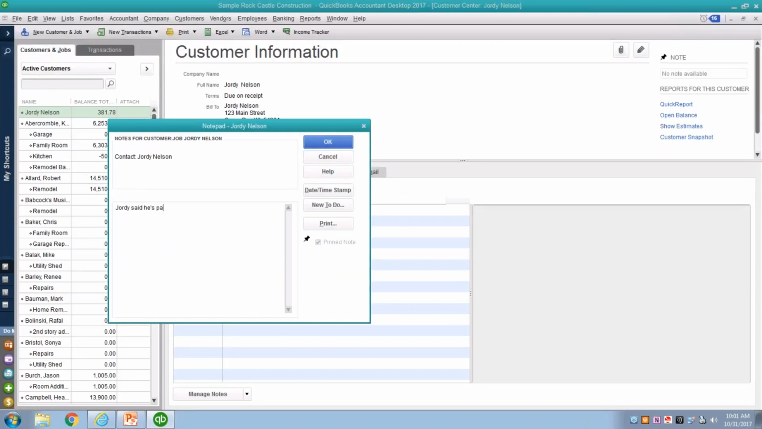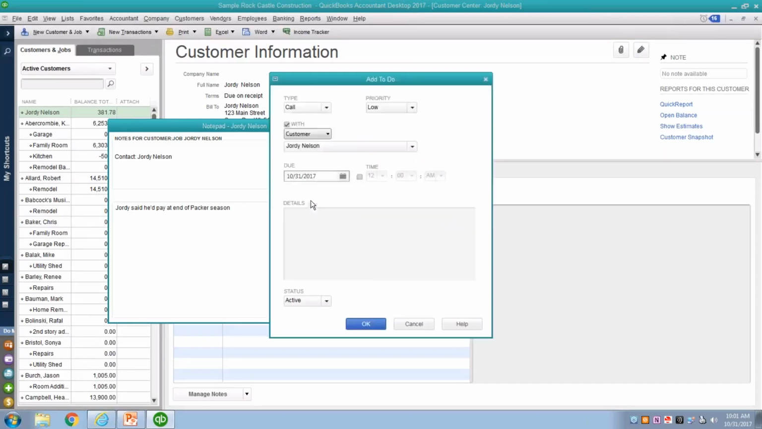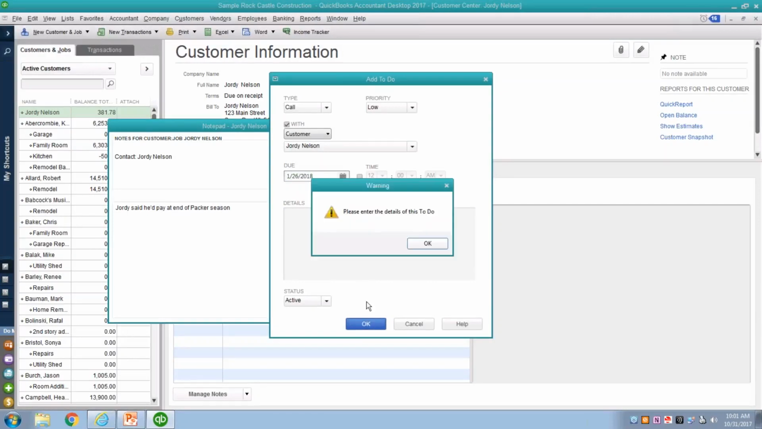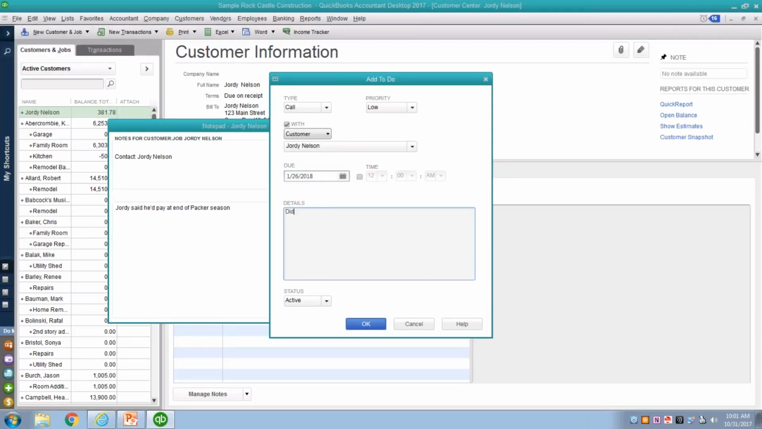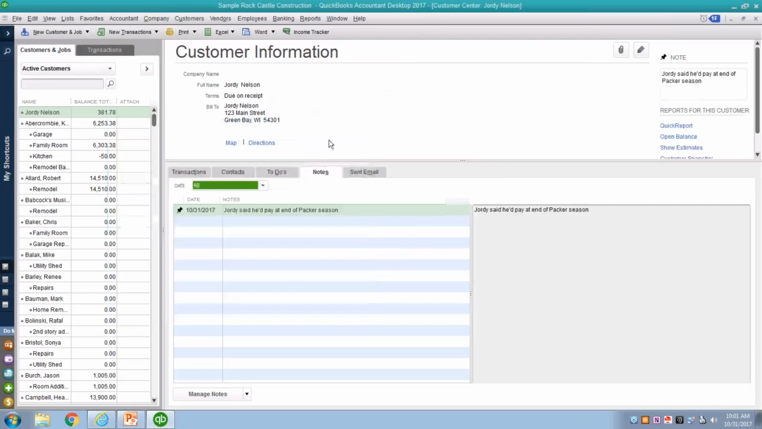Jordy said he'd pay at the end of the Packer season. So what I'm going to do is I'm going to set up a new to-do, and I'm going to guesstimate that that time is going to be in January, say the end of January. Click OK. And I'm going to say, did Jordy pay? So my reminders will tell me when to double check on that note.